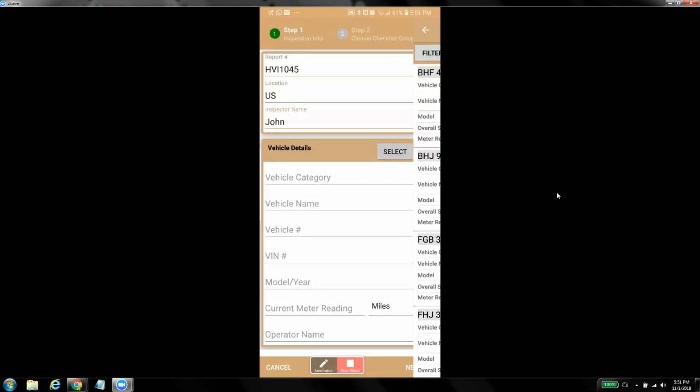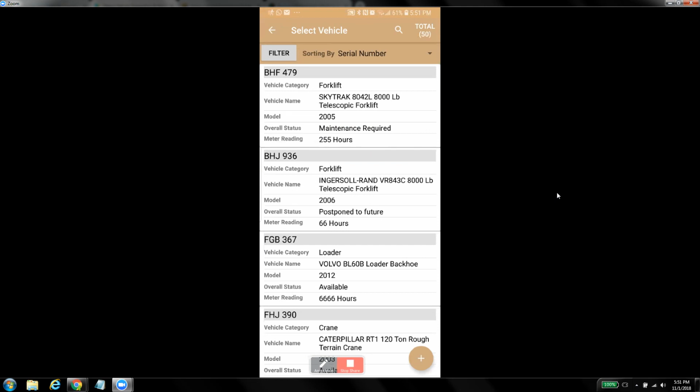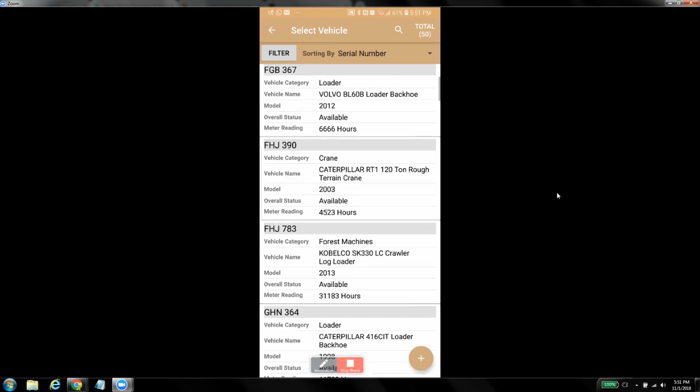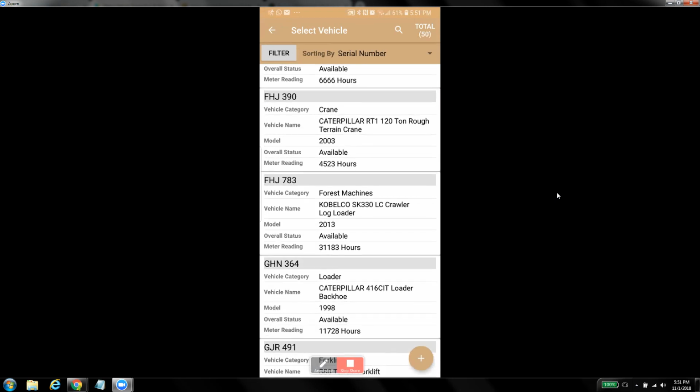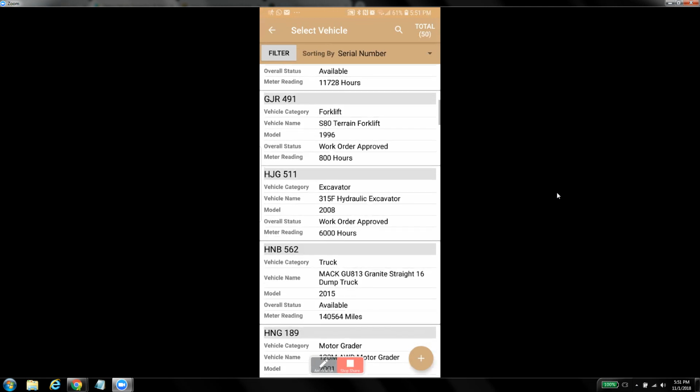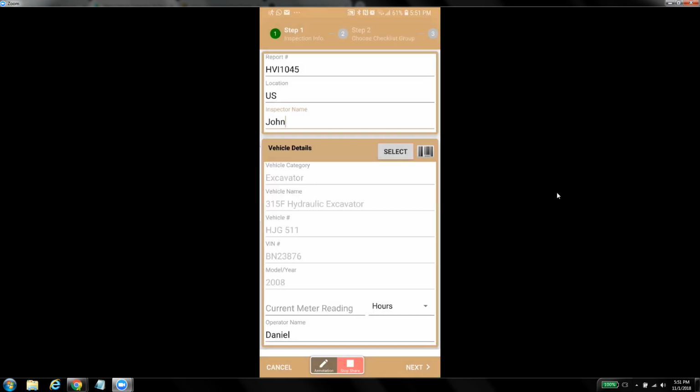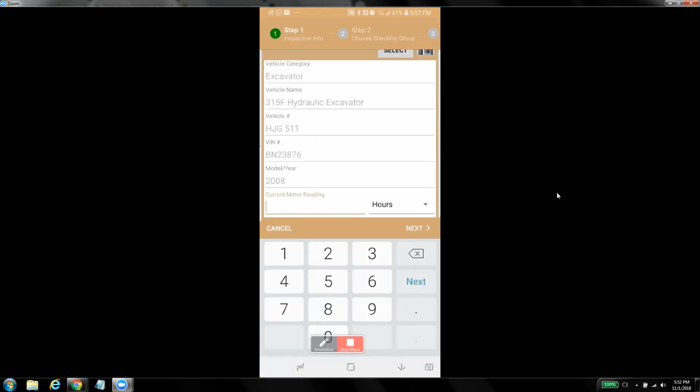So for now, I'll go with the select and take one of the items from my equipment inventory. I would go for the HJZ511, which is a hydraulic excavator. So I take that item. The information gets filled up here, and I would update the meter reading.